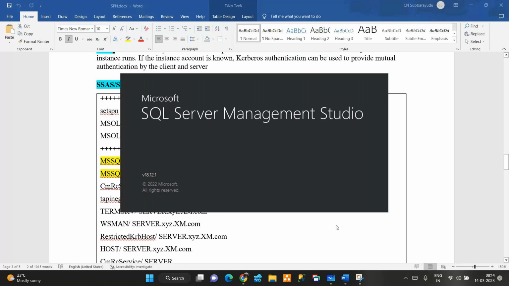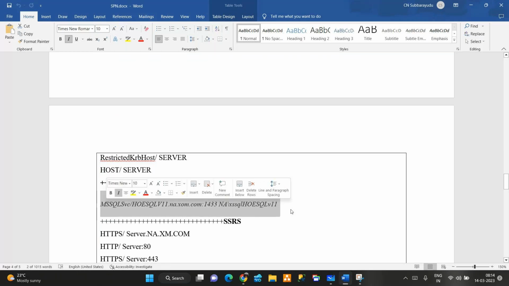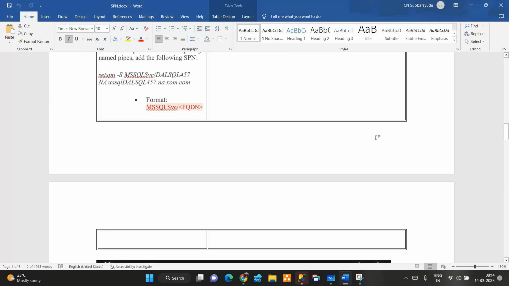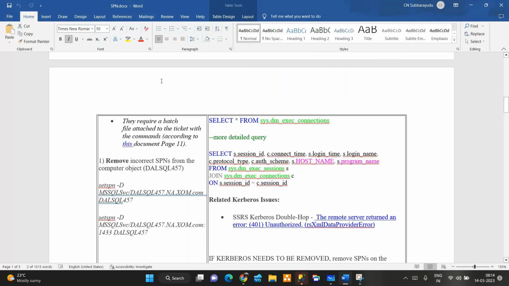Make sure this is your service account. Just compare one or two servers which are already running in 2012, and check whether they are running with NTLM or Kerberos authentication. If possible, I will share this document on WhatsApp so you can keep it as a reference. Yes, please send, thank you.